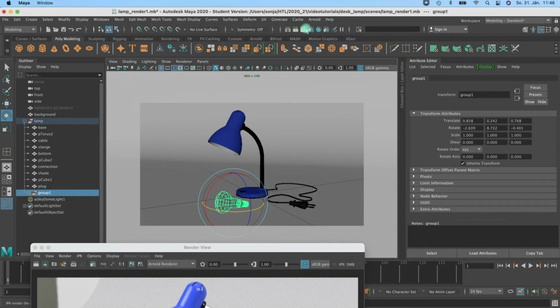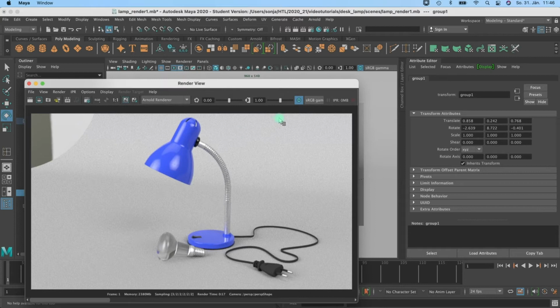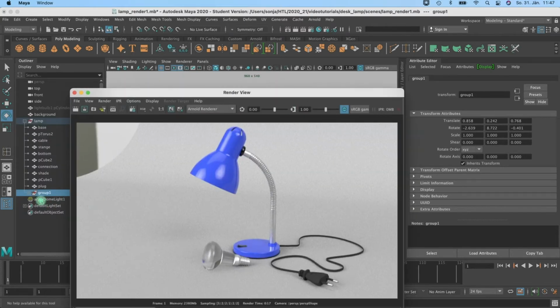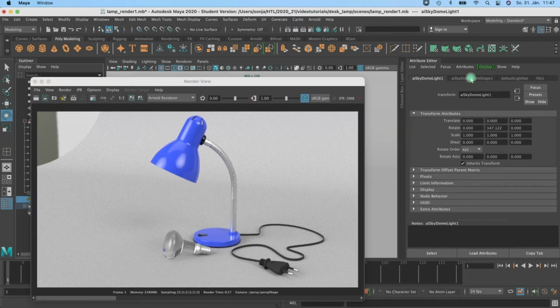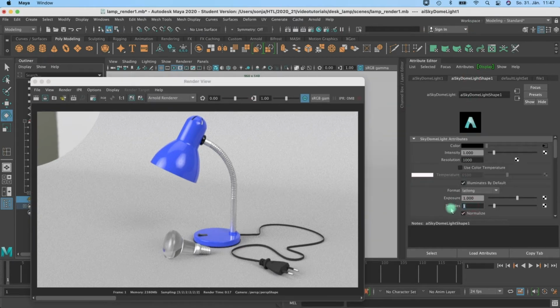scene. So now we have to do different things to get off the graininess. The first thing, go here to AI Skydome light shape, and change here the samples to 5. This is actually sending more light points, and the image will be more accurate into the scene. Okay, you can also put it to 10, but it will increase your render time.